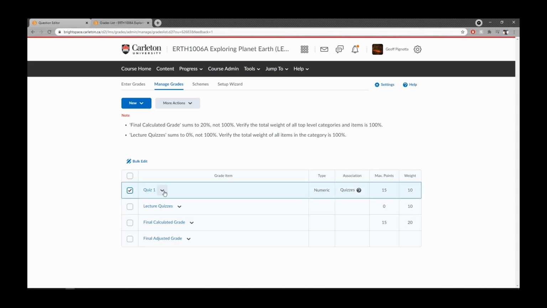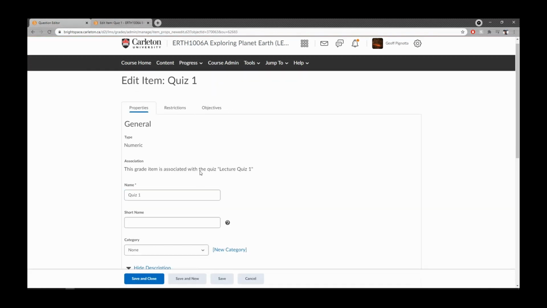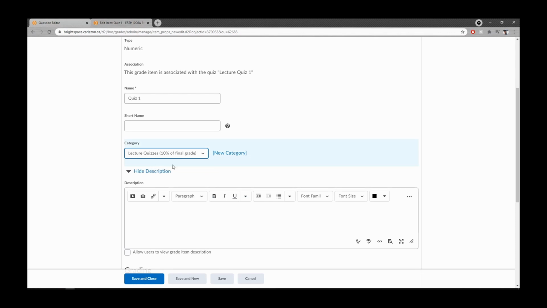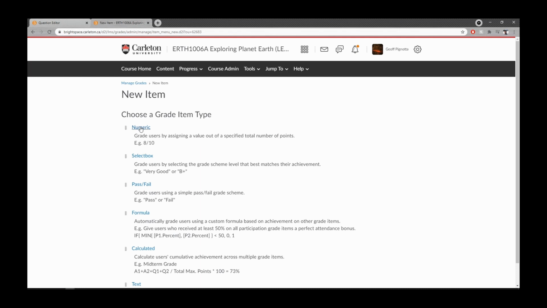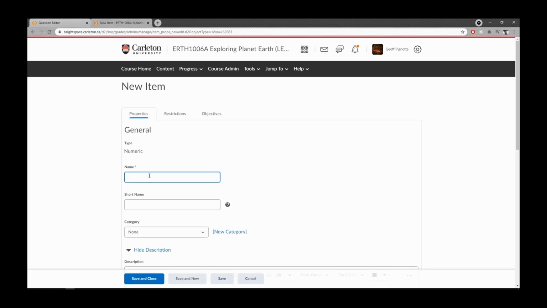And in fact, what I want to do is I want to move this. Why can't I move that? Oh, maybe, oh no, I'm going to edit this. And then I'm going to choose my lecture quizzes category. I'm going to go back in and because I didn't have those set up in advance, which again is probably why you want to have these set up in advance. But now I can just create a new item. It's going to be a numeric item. We'll call it quiz 2.